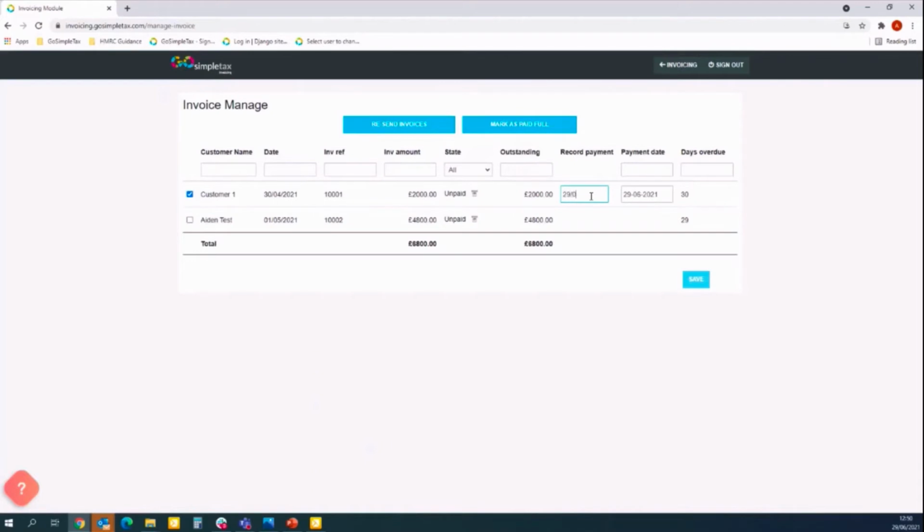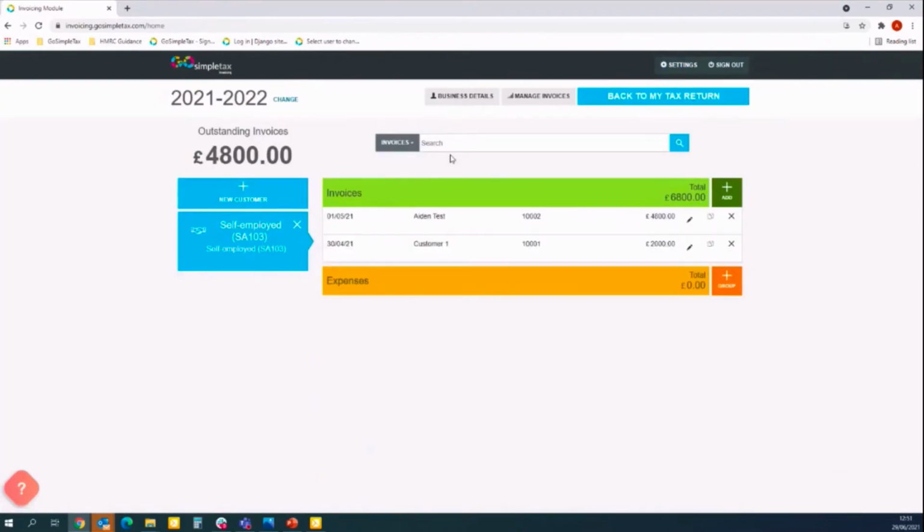So for example here, what we're going to do is we're going to tick customer 1 on today's date. They have made payment. And then mark as paid in full. So if you mark that as paid in full, you can see here now the outstanding's gone to 0, and it's updated its status to paid. Also, if we click back here, you'll see that outstanding invoices has gone down from 6,800, which is the total, down to the 4,800, which is just outstanding now, which is the Aiden test.